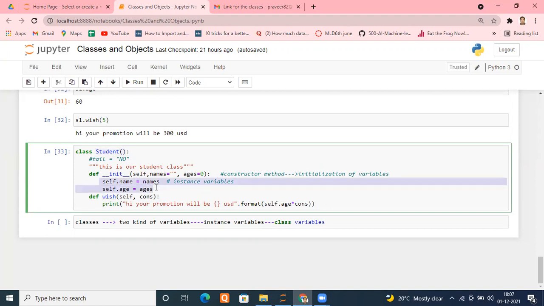Okay, but sometimes your requirement may be that, instead of object level, there is something which I want to be available to everyone. For example, we take a variable at the class level itself. Like tail. Suppose God created us and we take an example. So there is a variable known as tail, and it is at class level.